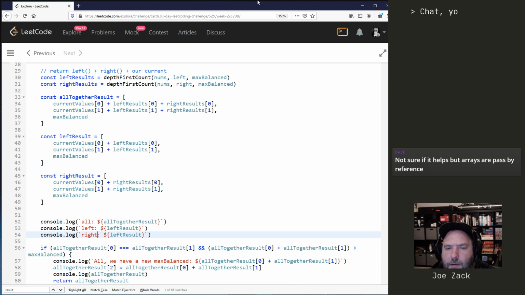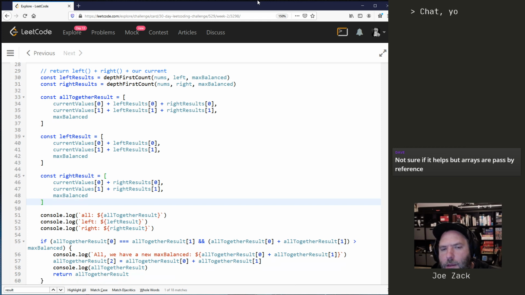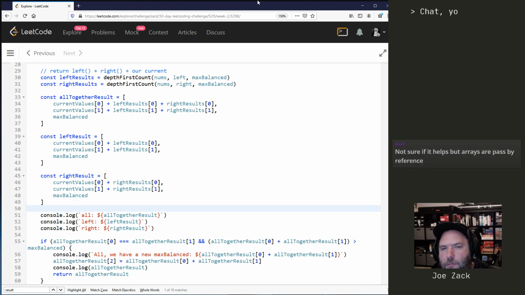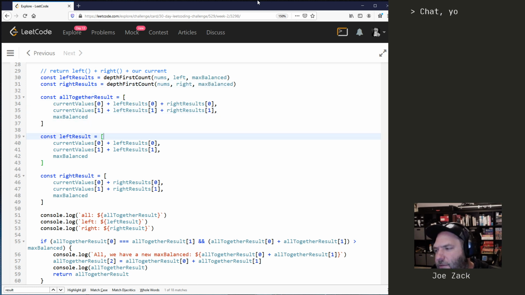Arrays are passed by reference. JavaScript. Am I doing something dumb there? I'm passing, I never mutate nums. So I think it's good there. I never pass the result, but I do pass the result ups. Oh man, if that's it, Dave.